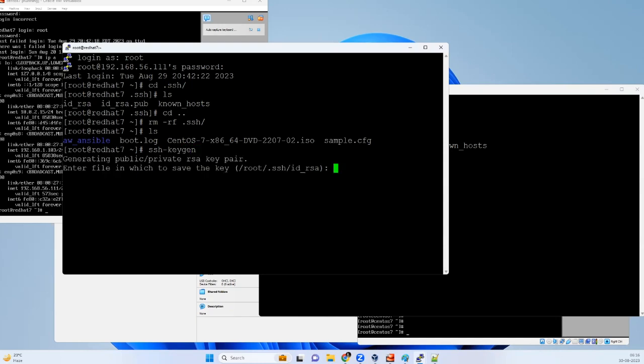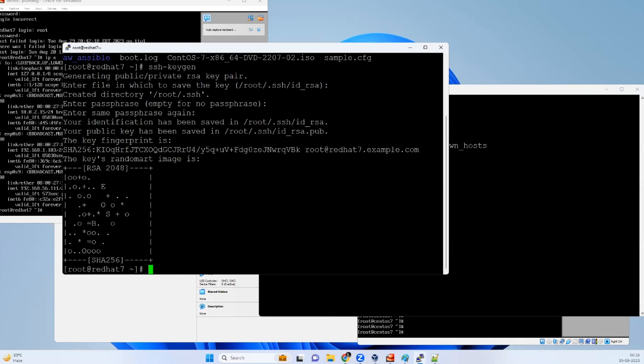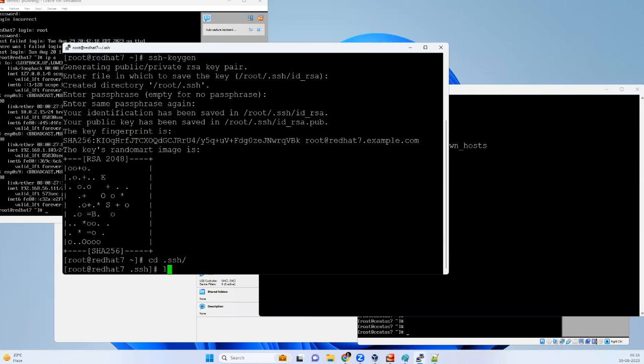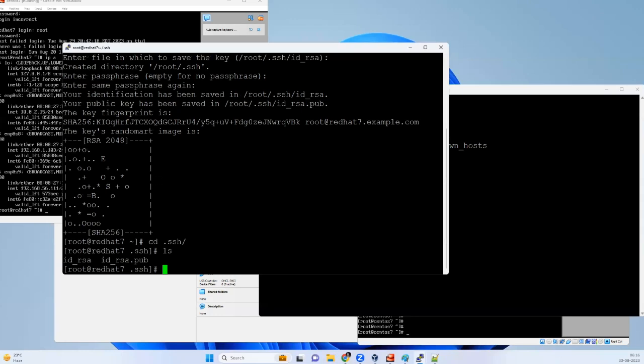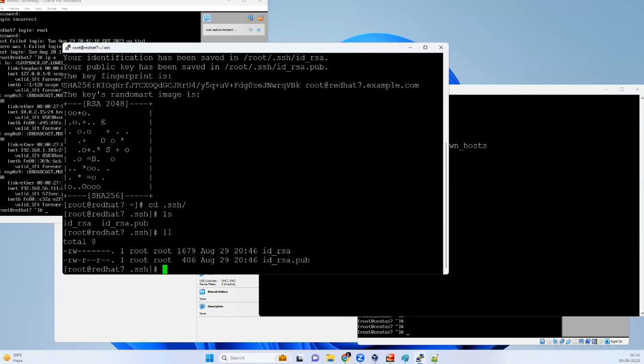Now ssh-keygen. It generates the public/private RSA key pair. No need to give anything, just press enter, and it's created. How can we see it? .ssh is a hidden folder, so cd .ssh and ls. Two files are created: id_rsa and id_rsa.pub.